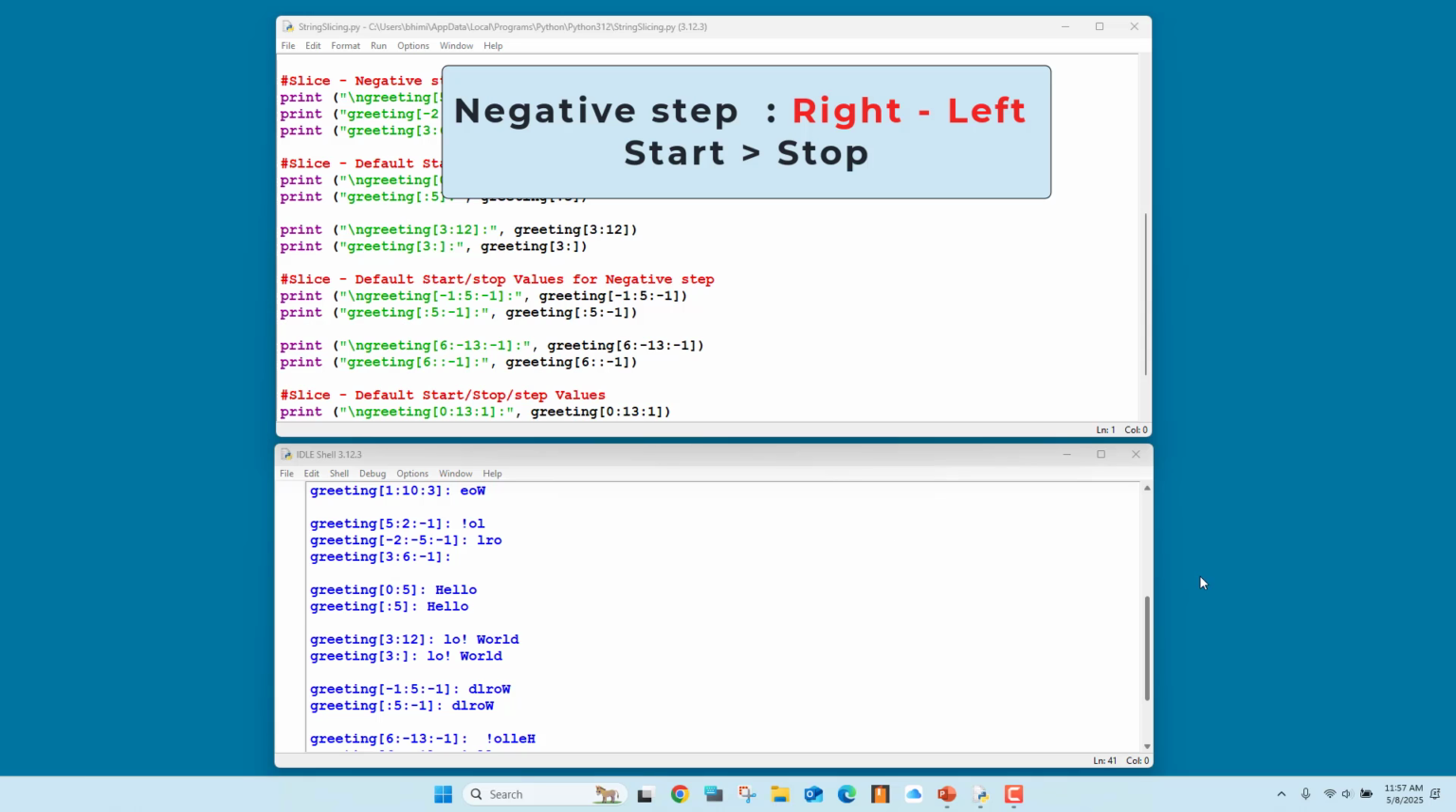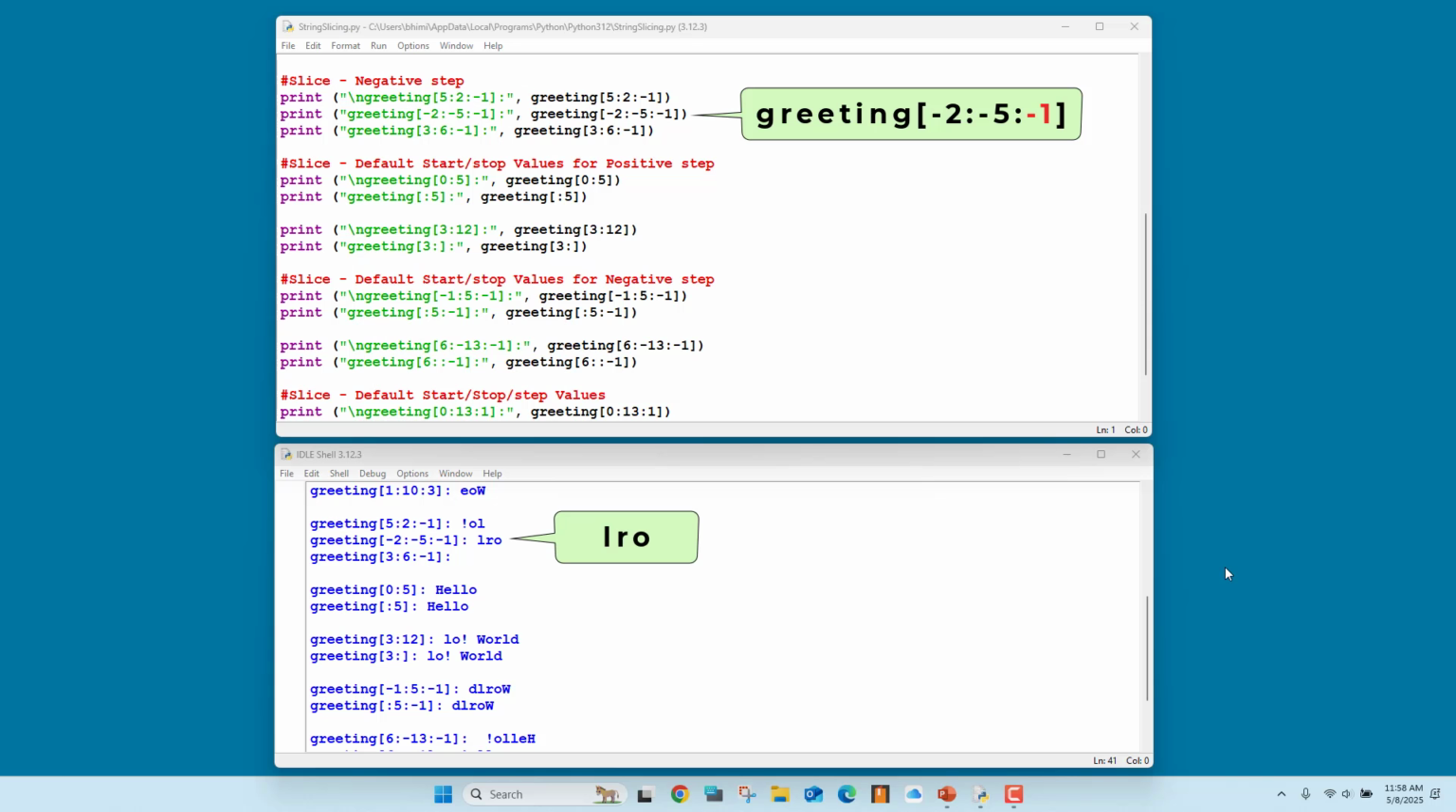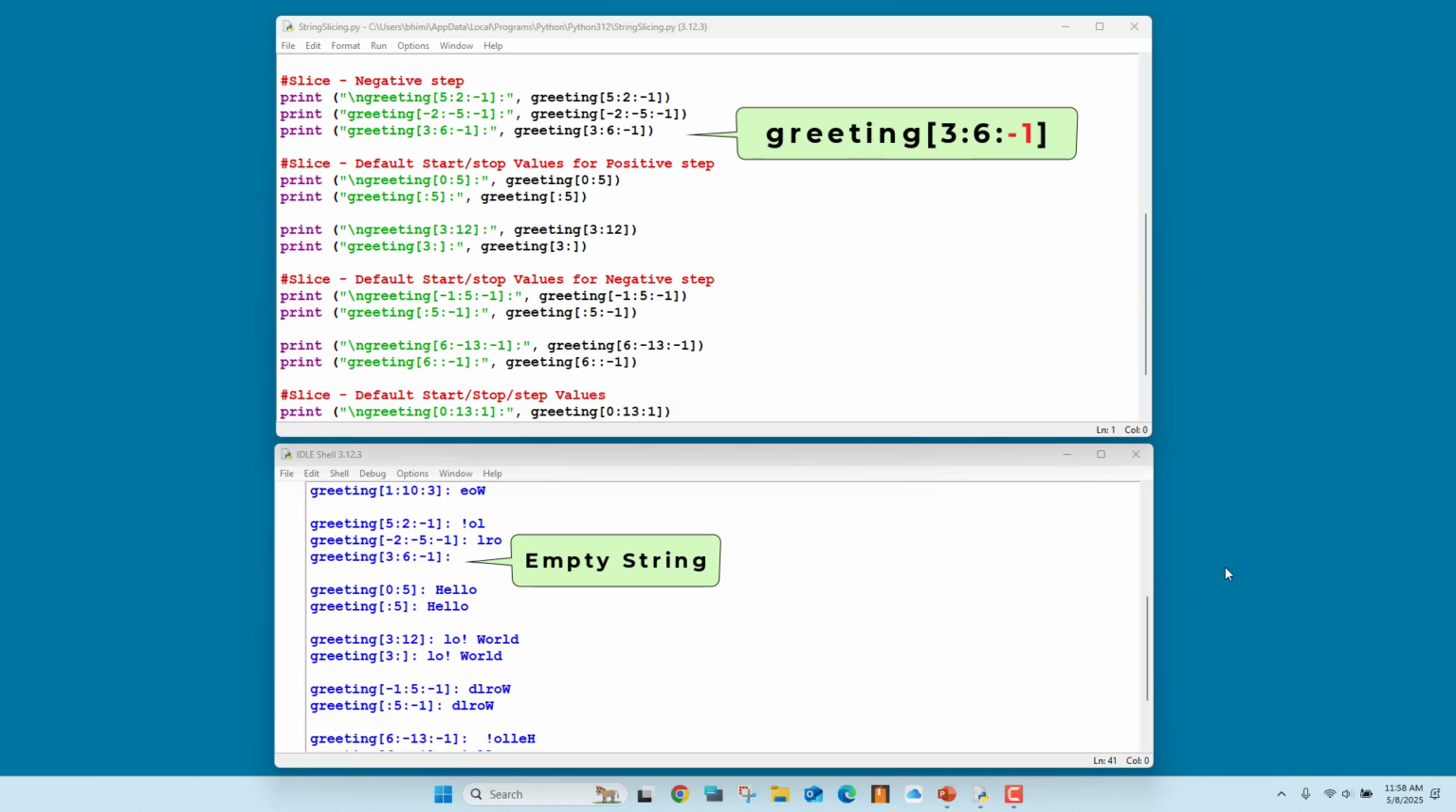When the step is negative, the string is sliced from right to left. Start index should be greater than stop index. Here the step is -1. The character at index 5 is the first character in the slice. The slice goes from right to left and moves one step. So the next character is at index 4 and so on. It stops before index 2. Character at index 2 is not included. As with positive step, you can use negative indexes. If start index is less than stop index, an empty string is returned.